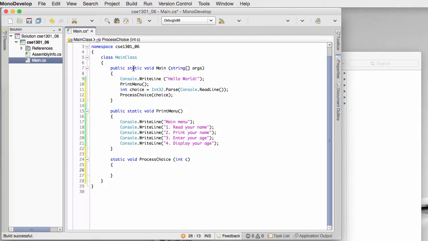Okay, so the flow of control is now going to be that I invoke print menu, it prints this out, it jumps back up here and reads in the user's choice, and then it's going to jump down here and run this process choice code.